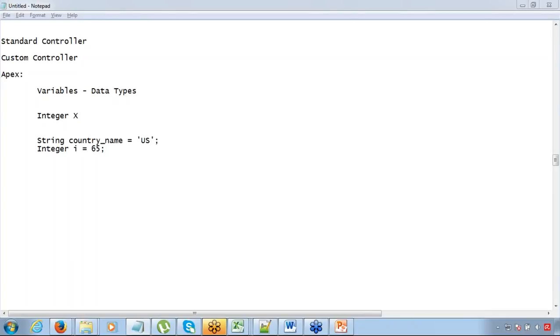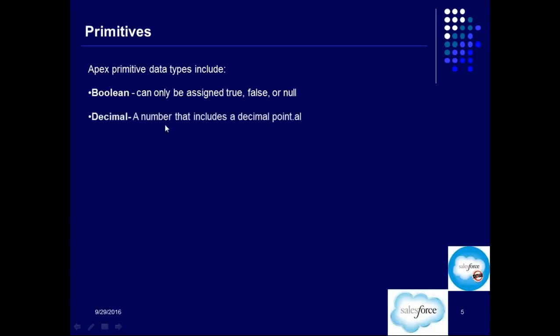Okay. So there are quite a few primitive data types available. Like we have a boolean, which can only store true, false or null. Then we have a decimal, a number that includes a decimal point. So any number that includes a decimal point, which is not a whole number. So the decimal data type can be used for storing a number with a decimal point.